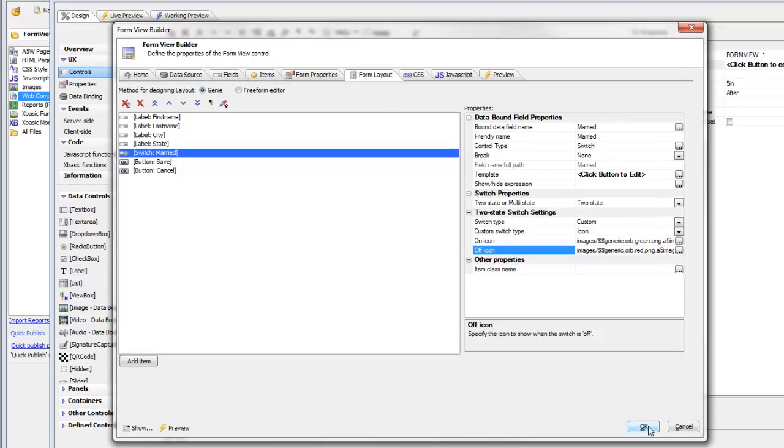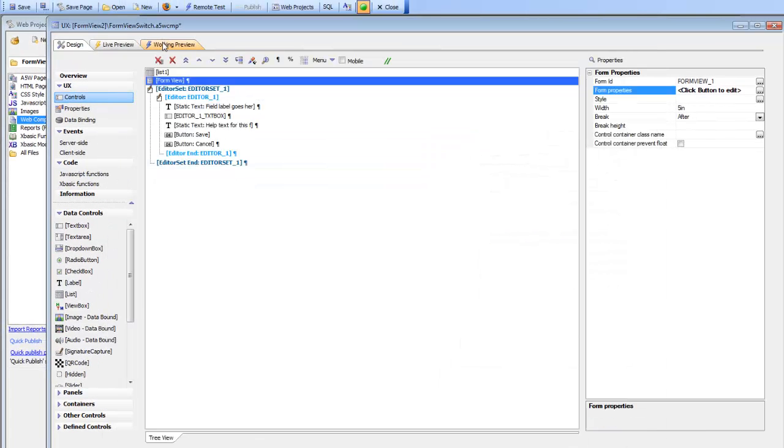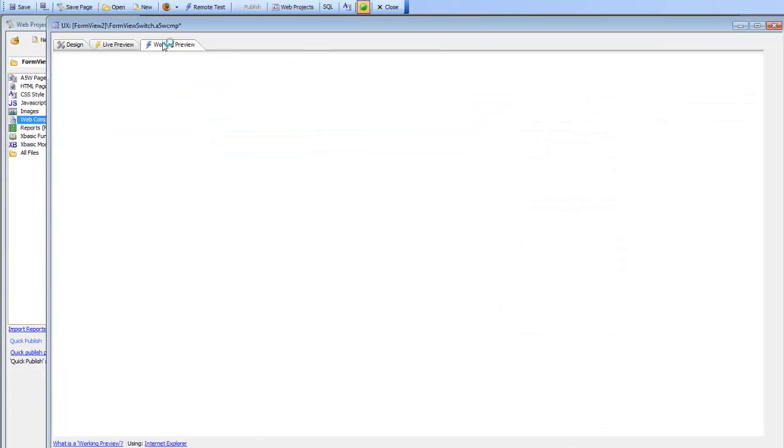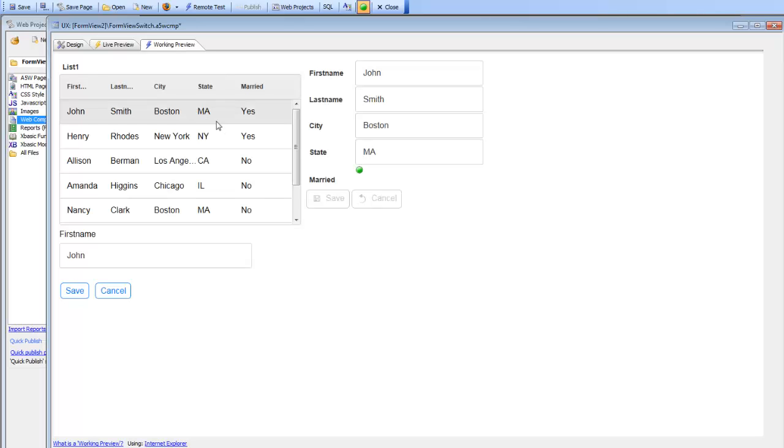So now let's take a look at the same form rendered using a custom switch control. We'll go there, click on married. You can see now we have the green button, but if I tap on the green button it switches to red, and if I save this then the form gets updated to no.